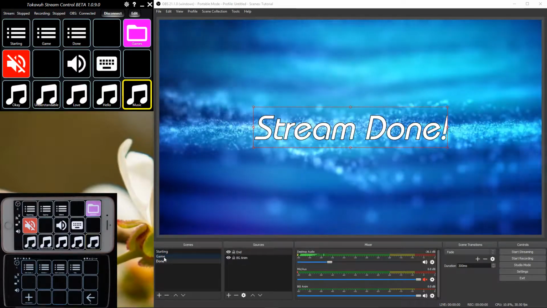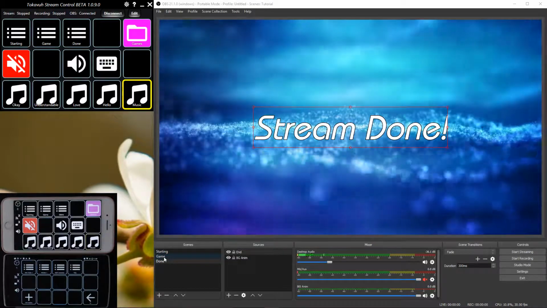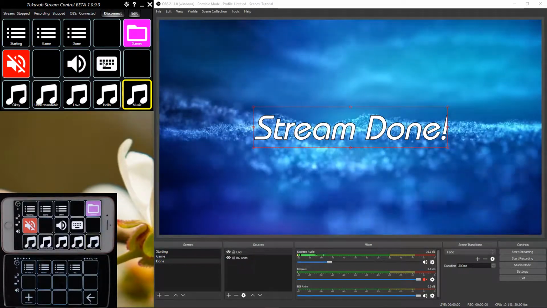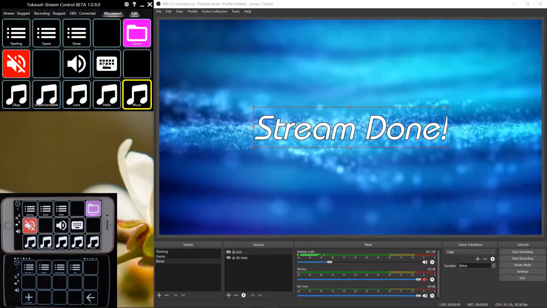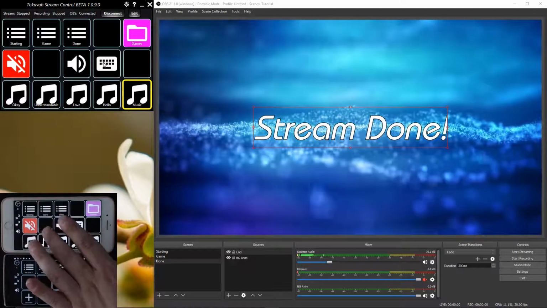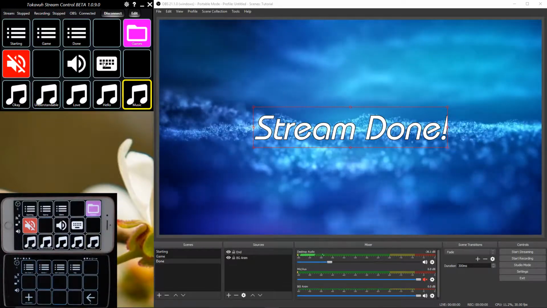Of course, if you want to, you can use this for things other than streaming, because as mentioned, you can make buttons run programs or send key commands or whatever. So if you want, you can put key commands here and just tap on them and it will run it for any program.